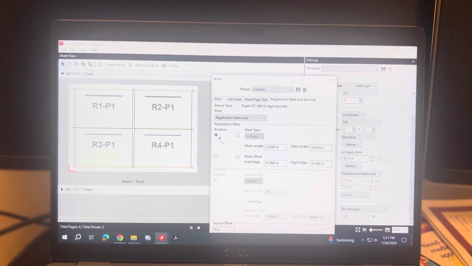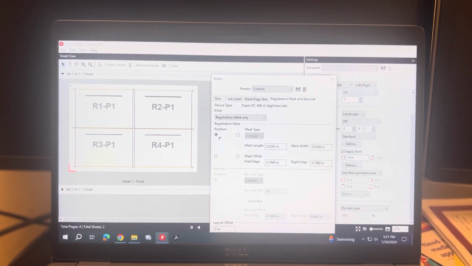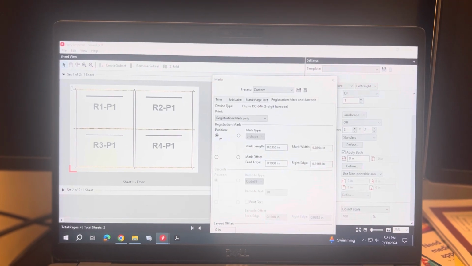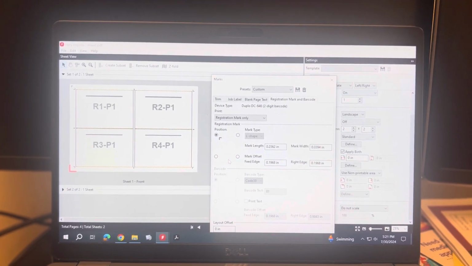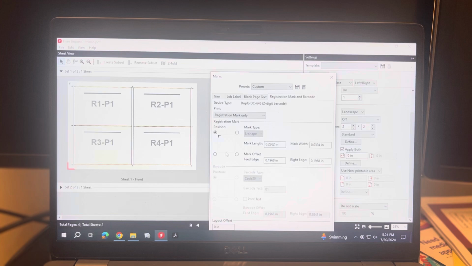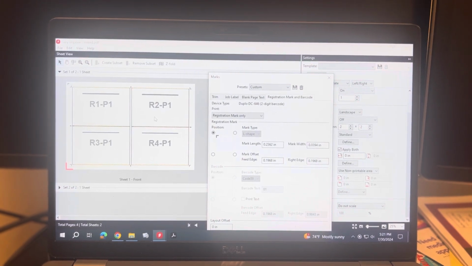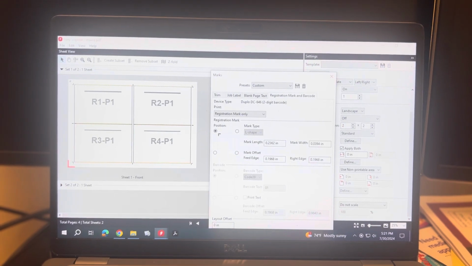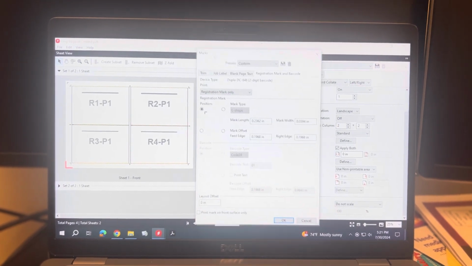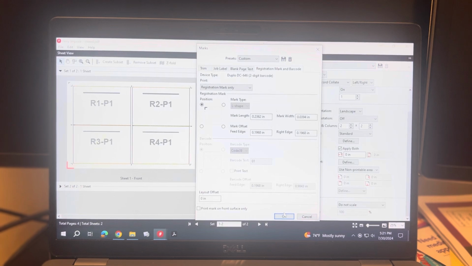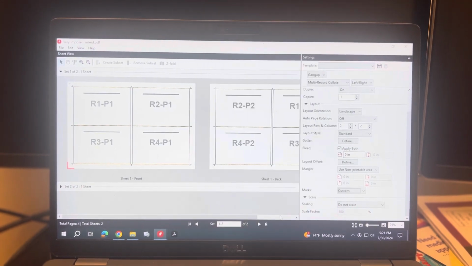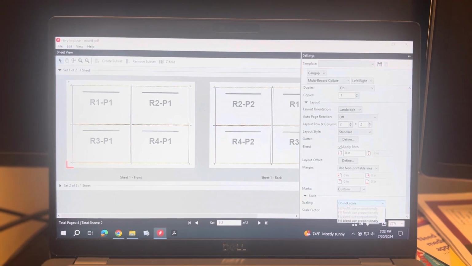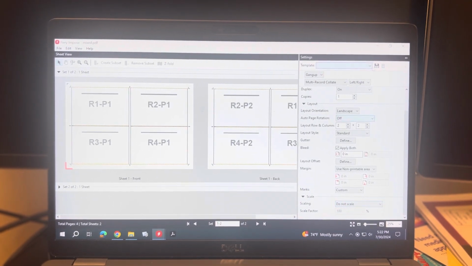So here you notice the registration mark corresponds to the corner on the paper. You can adjust this if you find that the registration mark is in the wrong corner after printing. So we'll just leave it at this, and we'll hit OK. Okay, and it's important to click Do Not Scale.